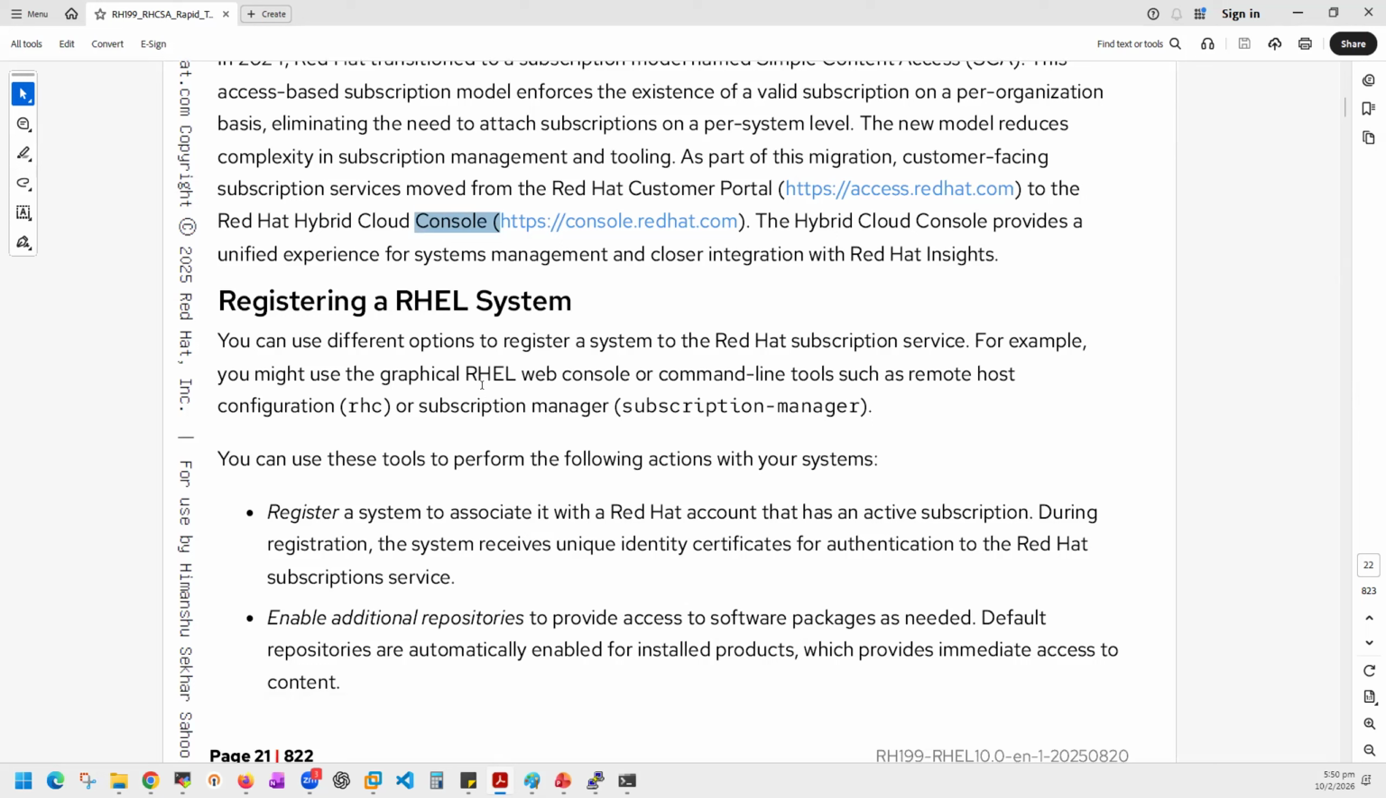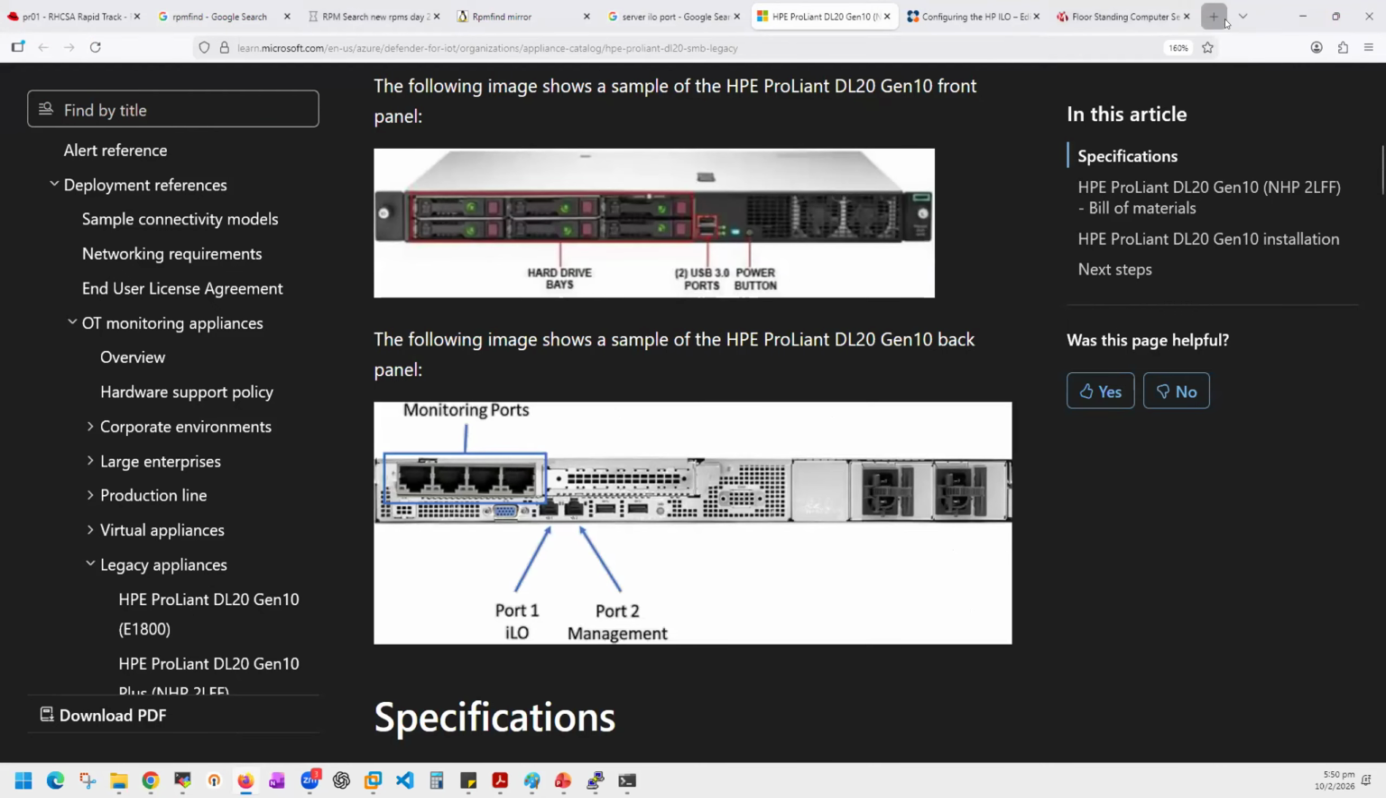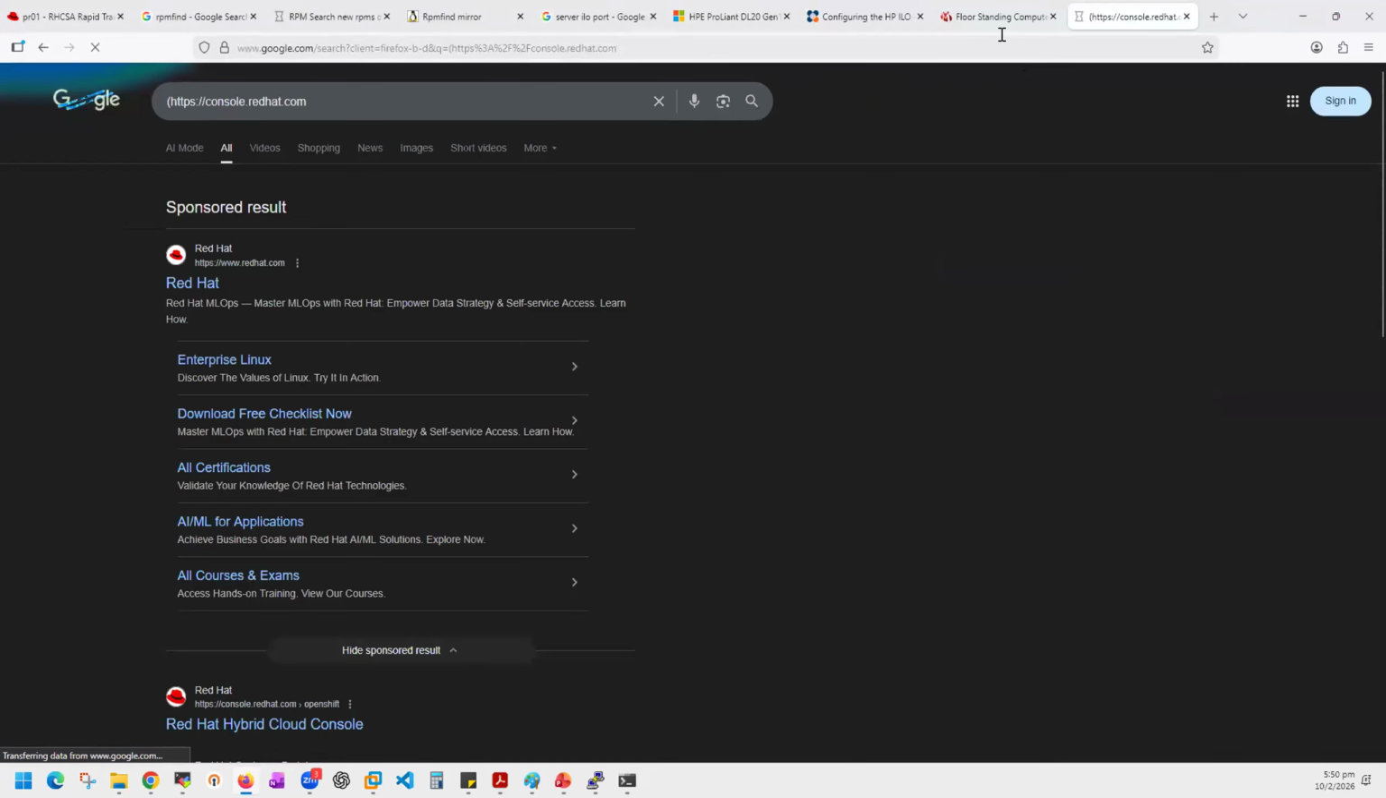Right. That is about your console, right? And you can access that console. And again, this is a normal website. If you open up this website, it's just a website with that particular name. That's it, right?